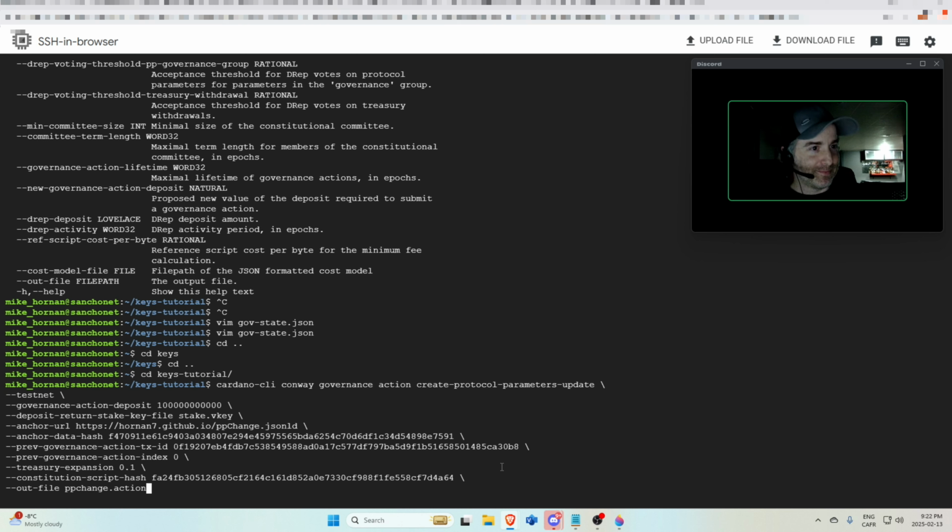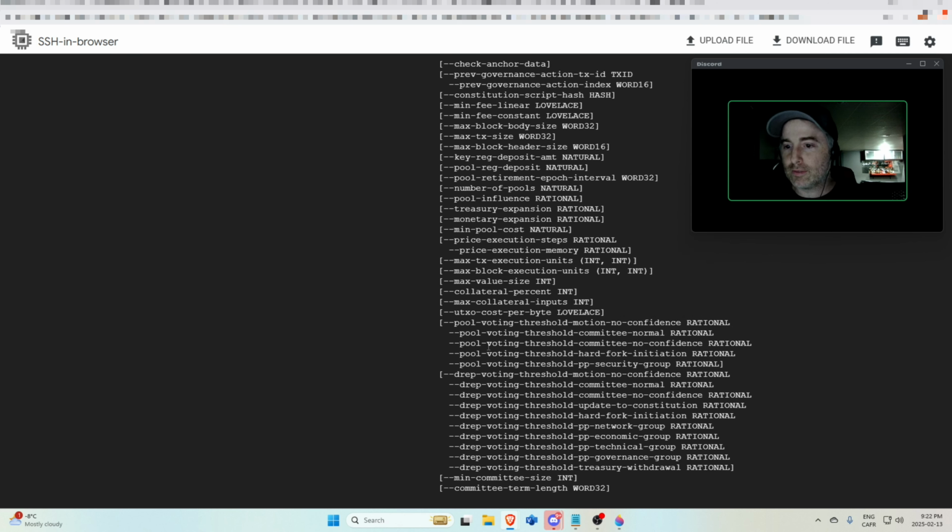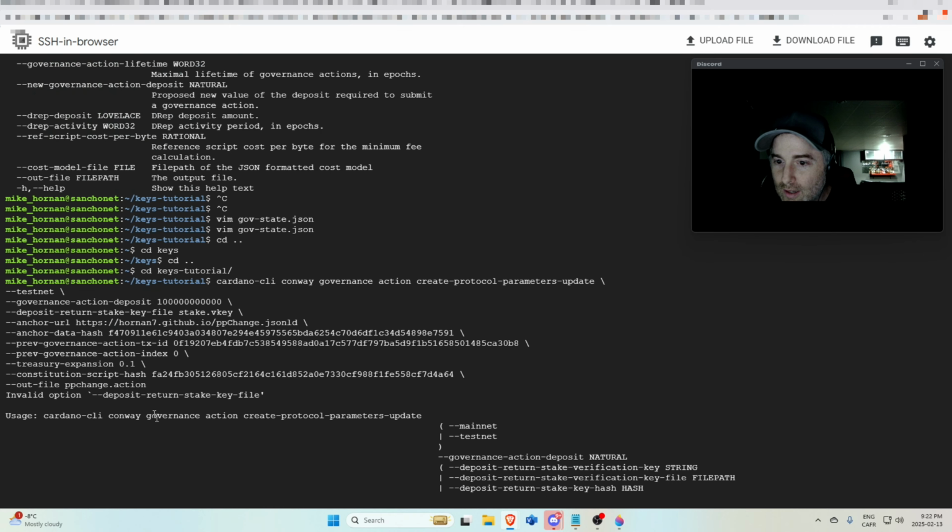So, okay. From the compromised wallet, I'm going to build my action file. All my information is there. It should work if I press enter. And it doesn't work. What did I do? Return stake key file. Deposit return stake key file. Did I make a typo there? Return stake key file.